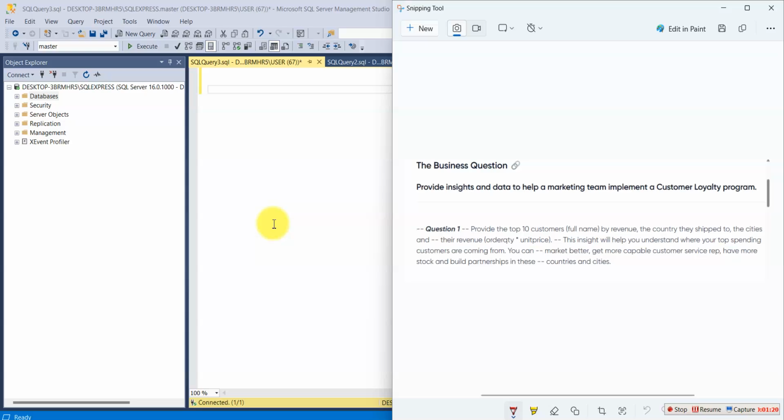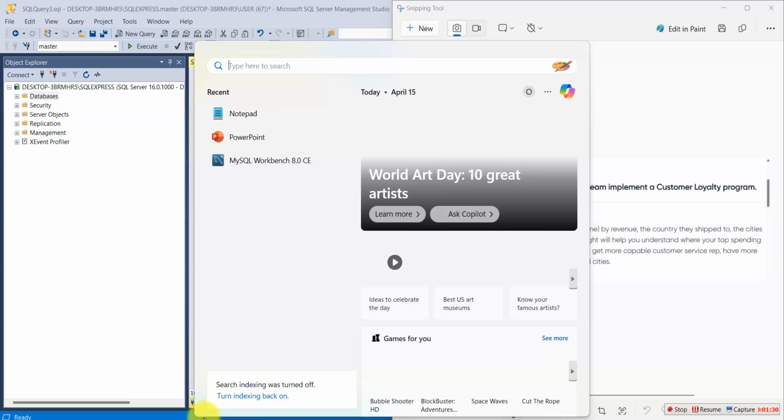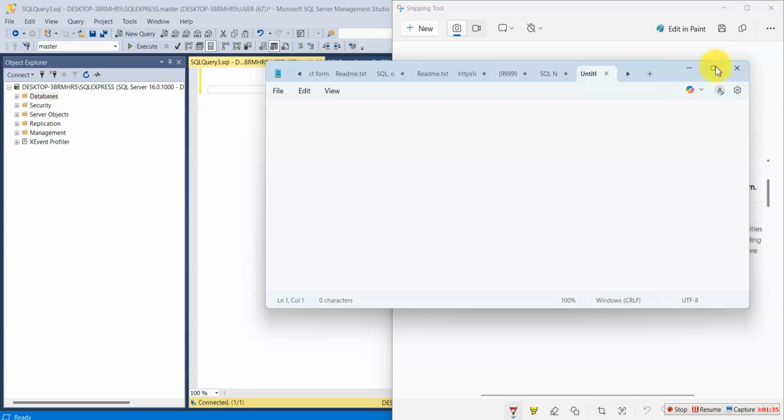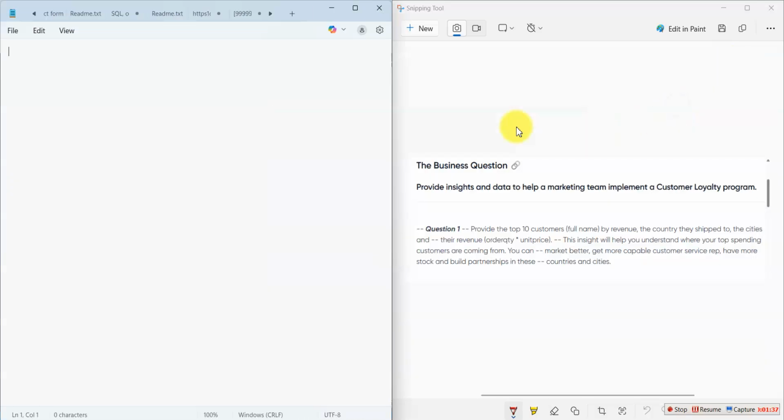Okay, now the very first thing you're going to do is itemize the key points you can see in this question. Let me bring my notes. Okay, this is my notepad. Let me bring this side by side to this. The very first thing we have is provide top 10. You just write top 10. So it should provide top 10.